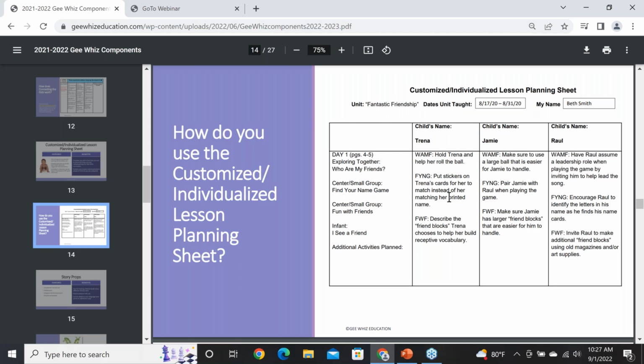And then I did the same thing for Find Your Name, right? And if I had any infants, then I would have another child's name. And for the infant, you might just have one adaptation or two adaptations. And again, you might not have an adaptation for every single activity we have every day. In fact, you probably will not.